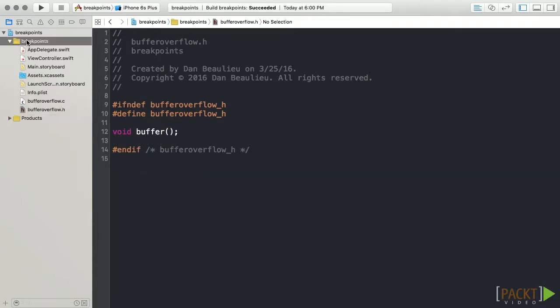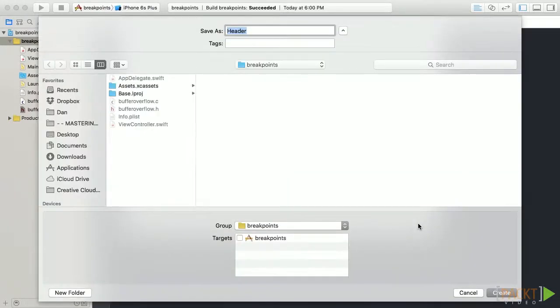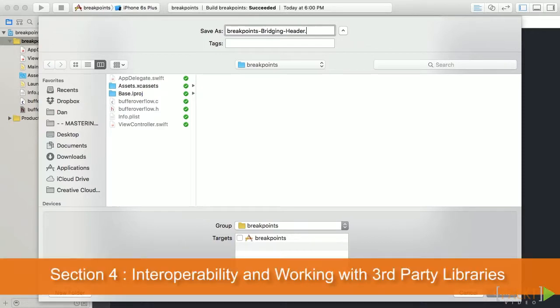Finally, we'll add a bridging header file. Select iOS and then choose Header. Click Next, name it the same name chosen for the application, then dash, bridging, dash, header. If you need a refresher on bridging headers, revisit Section 4, Interoperability and Working with Third-Party Libraries.